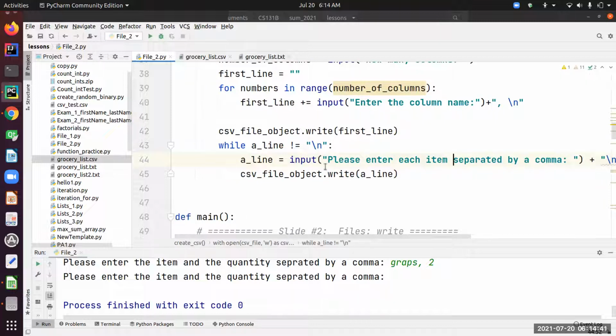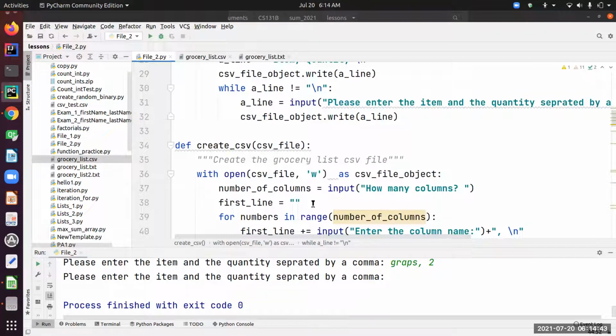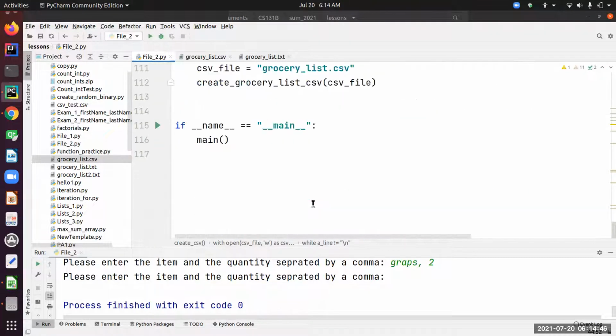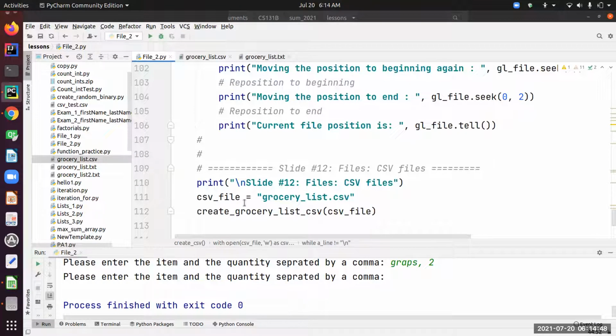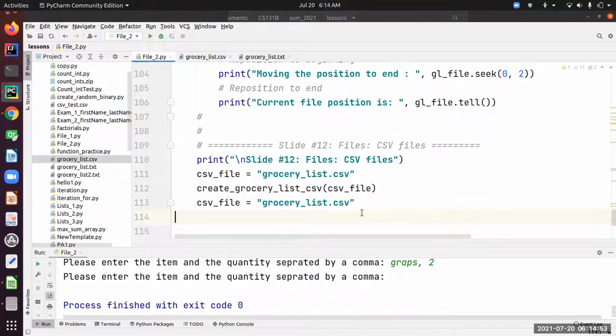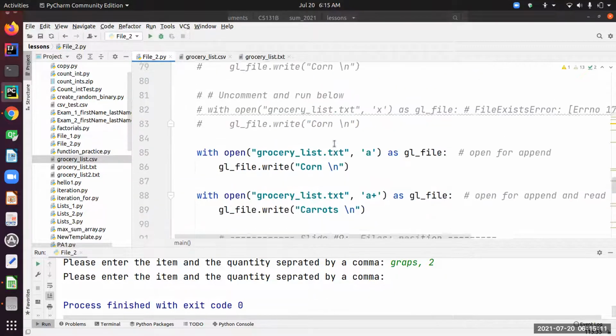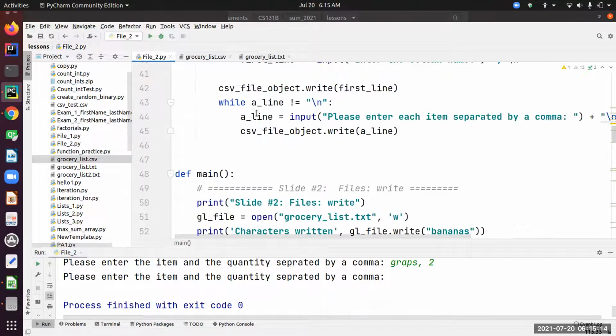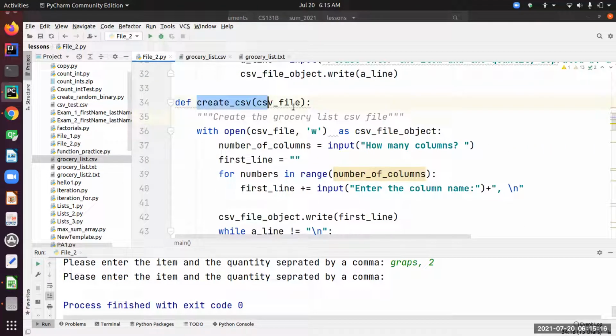So this is a different function, so we'll pass a different file object. We're going to use CSV file 2, and that's going to be sample CSV or something. Okay, so let's run this one.